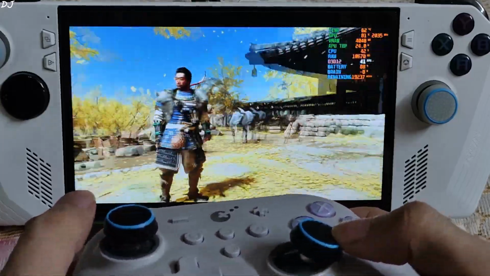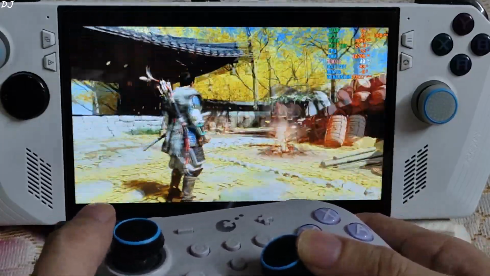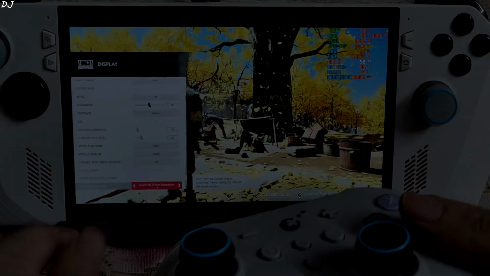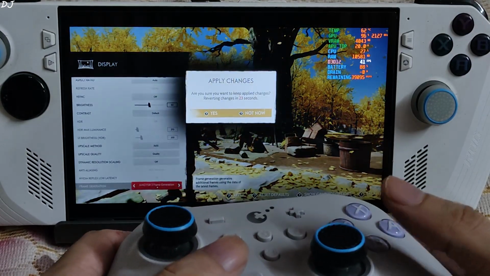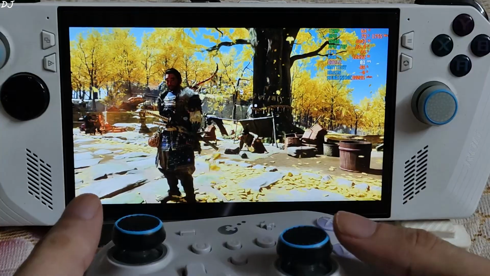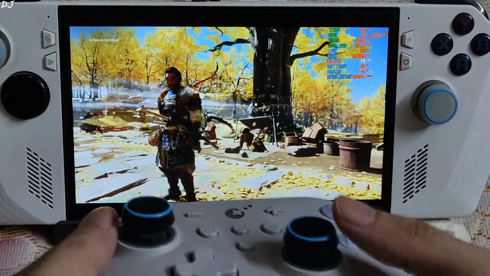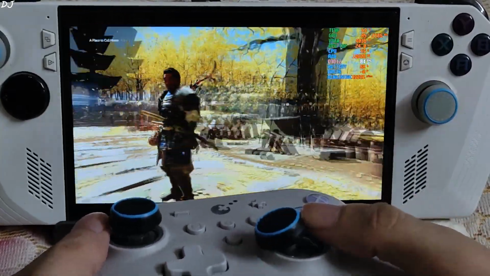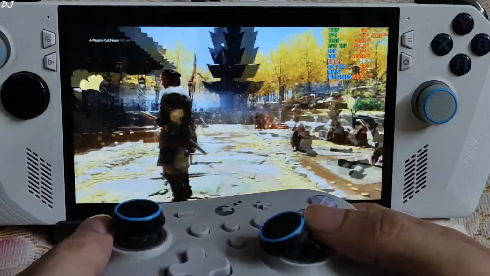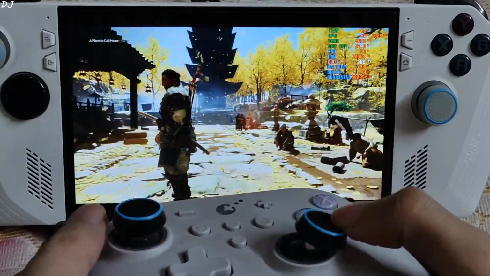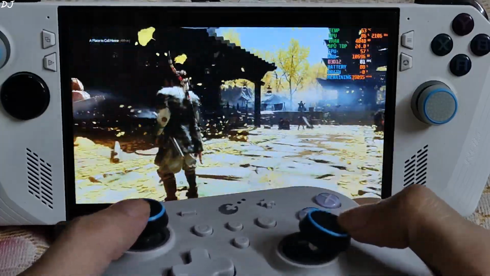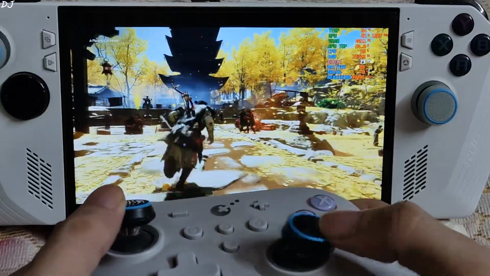Now I'll enable frame generation, official implementation. Frame generation set to FSR 3. Apply. You can see FPS increased to around 80. Can observe the added amount of smoothness. Sprinting around.